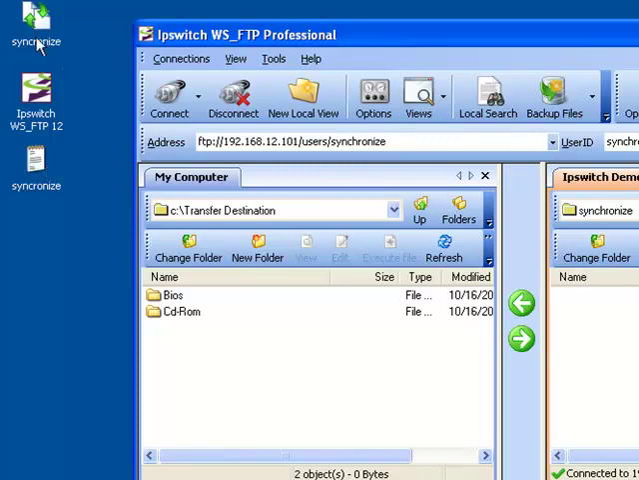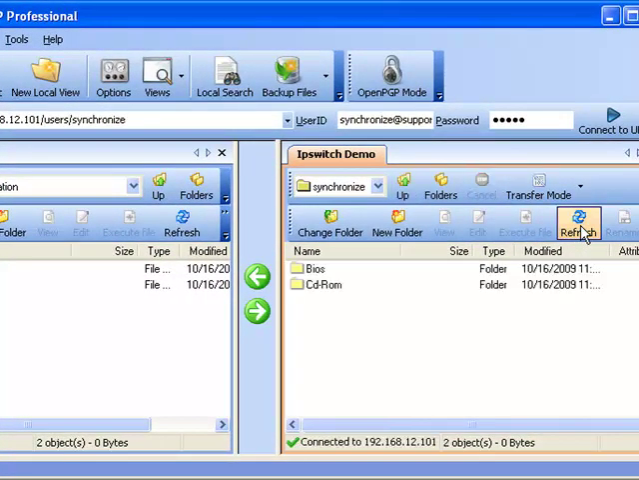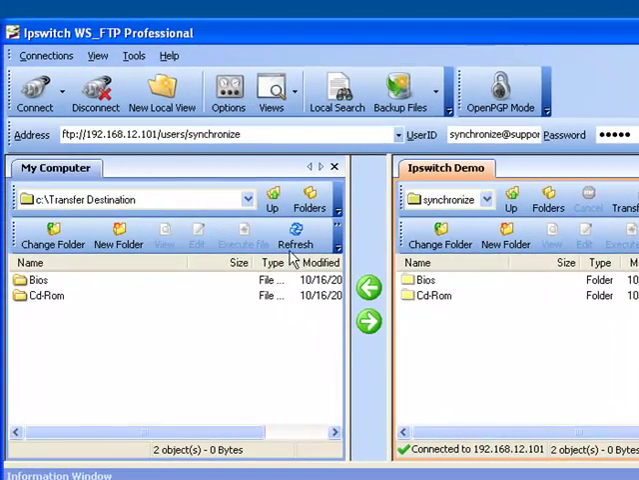If you choose to move your .ctl file from the desktop to another location, the next time the synchronized process runs, this log file will be generated in the same location where the CTL file has been moved to. And if you notice, we come over here, we click refresh, and you will see now that the BIOS and CD-ROM folders are under the synchronized user account now. The transfer destination folder did not come across, and that will be explained in the second video for the advanced options of the synchronized task.